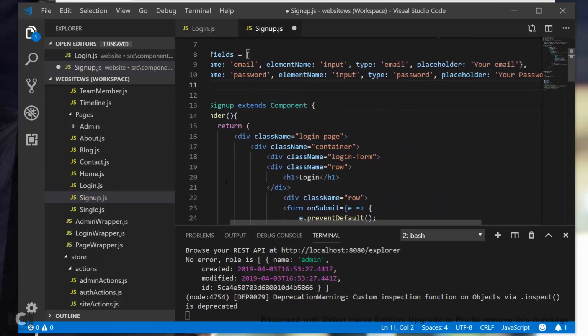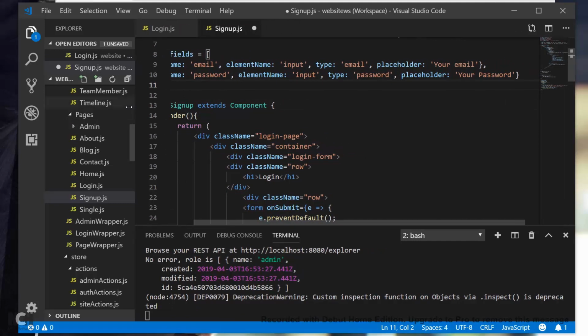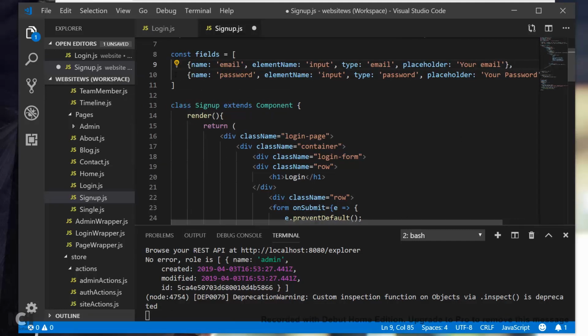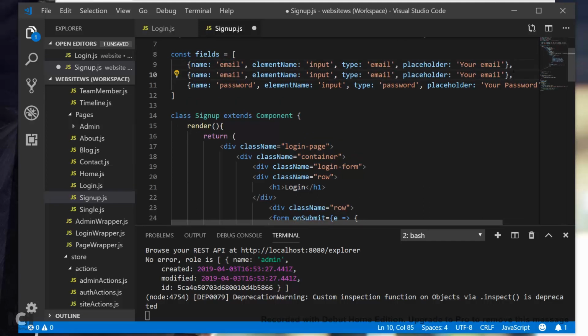Now the fields that we'll need here are going to be a little bit different. We're going to need an email. We're also going to need a name and then password. And we're going to make them type their password a second time to make sure that they get it right, basically. So name is going to be name. Type is going to be text, and the placeholder is going to be your name.